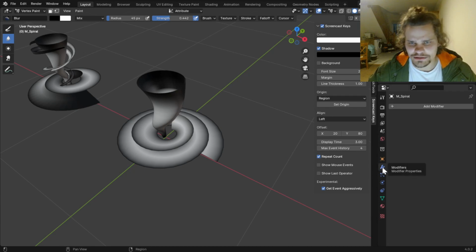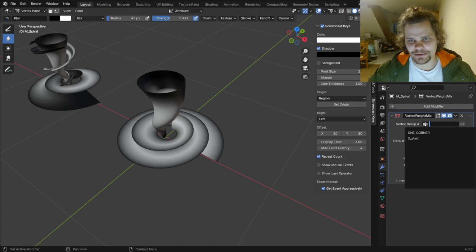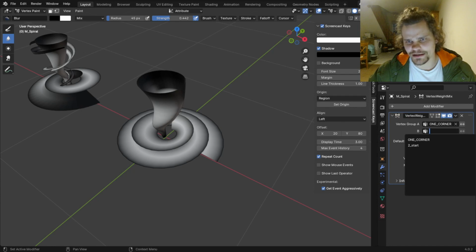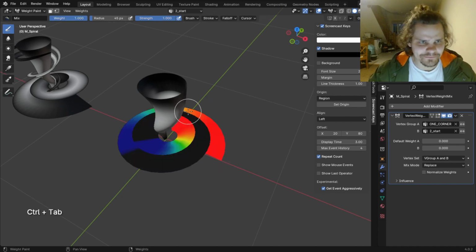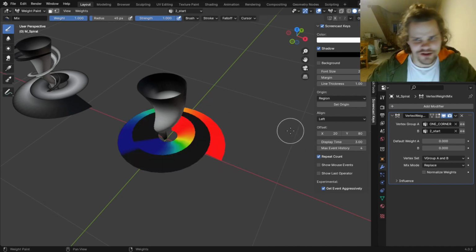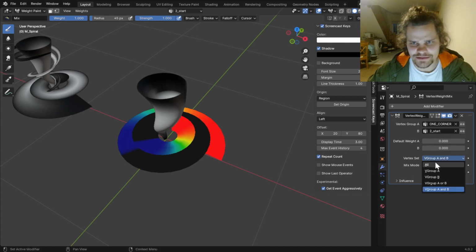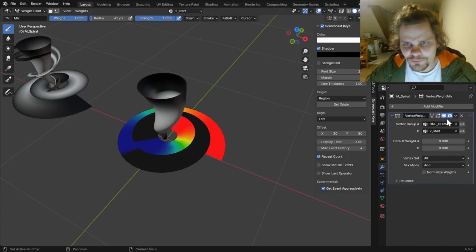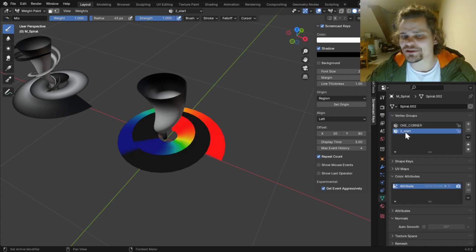I'll go here to modifiers, add modifier, in search I'll type vertex weight mix. I'll put it. In vertex group A, we have 2 names, one corner to start, and in vertex group B, start. And now I go to weight paint again and see the changes in real time. In mix mode I choose add, and now I start to play with this, for example all, and you see nothing happens. Why? Because this modifier changes the first vertex group, one corner, but we are on the second group.